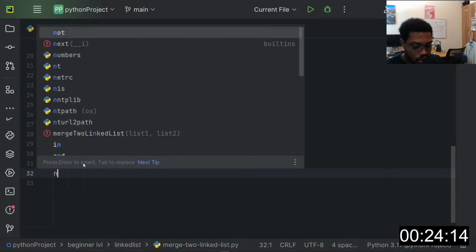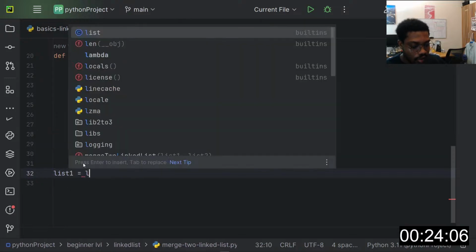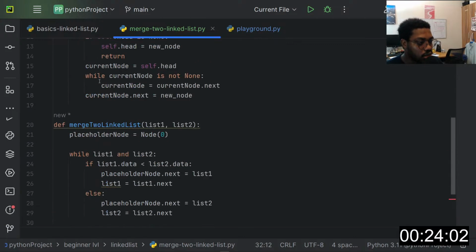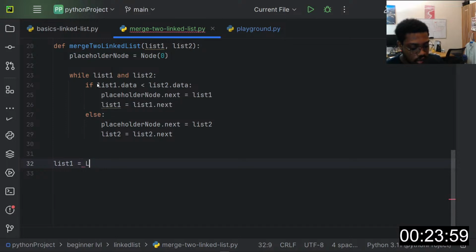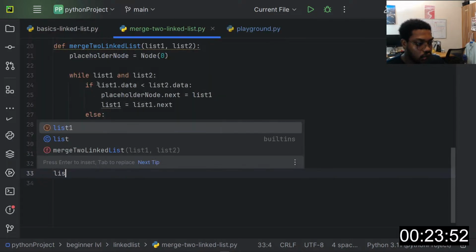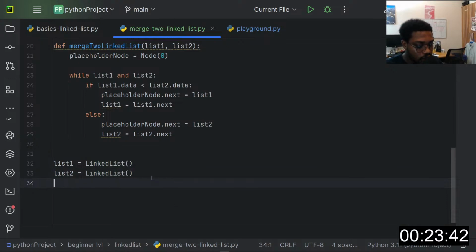I'll create a new list. I'll call this list one, and set this to linked list. What did I call this? Yeah, linked list. This is an instance of a linked list. I'll create another list, list two, and set this to be equal to linked list again. So these are separate instances, and we can begin to add items to each linked list.